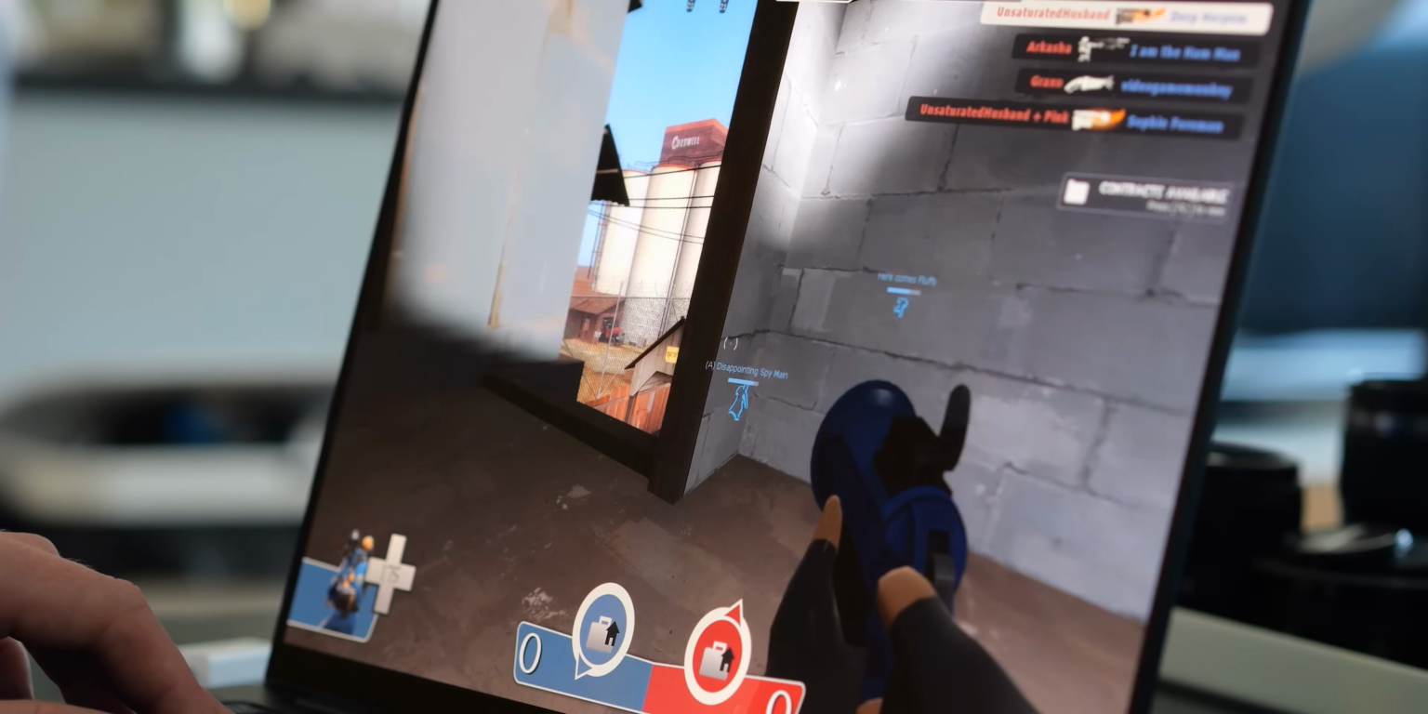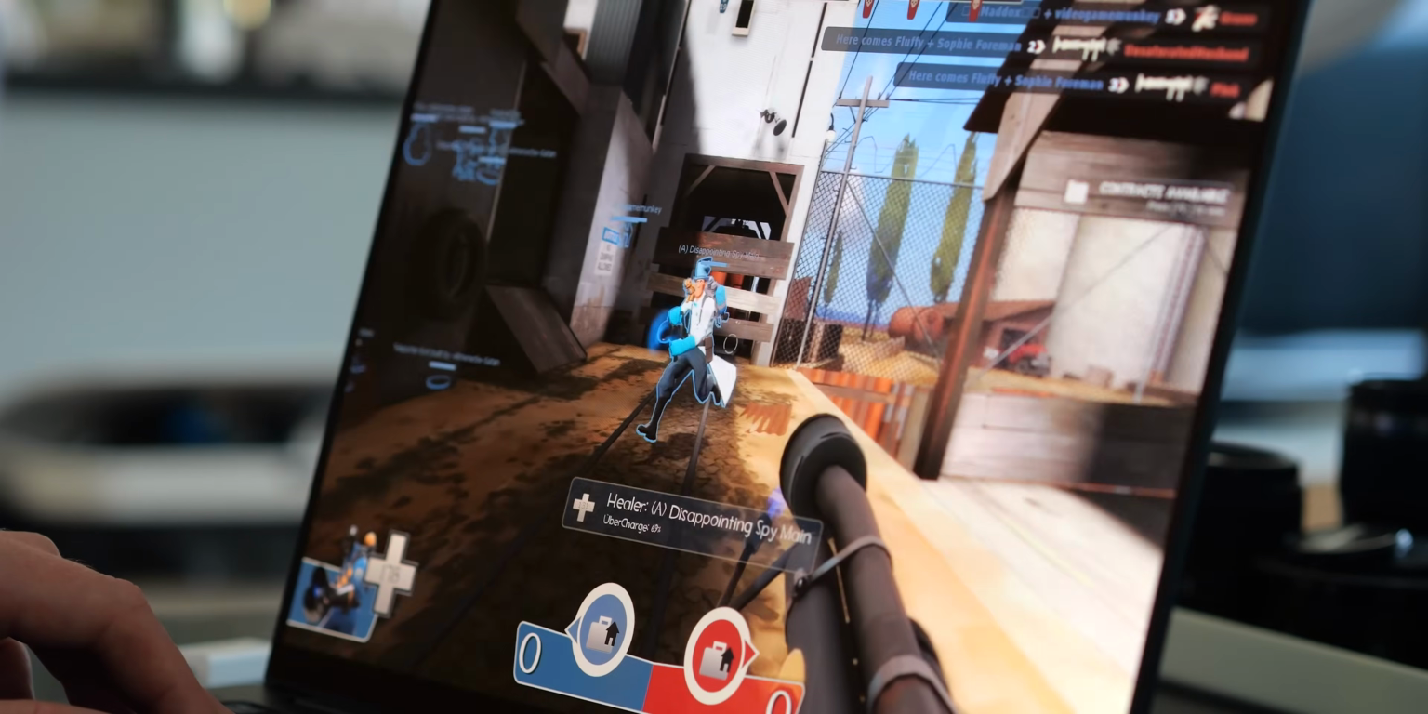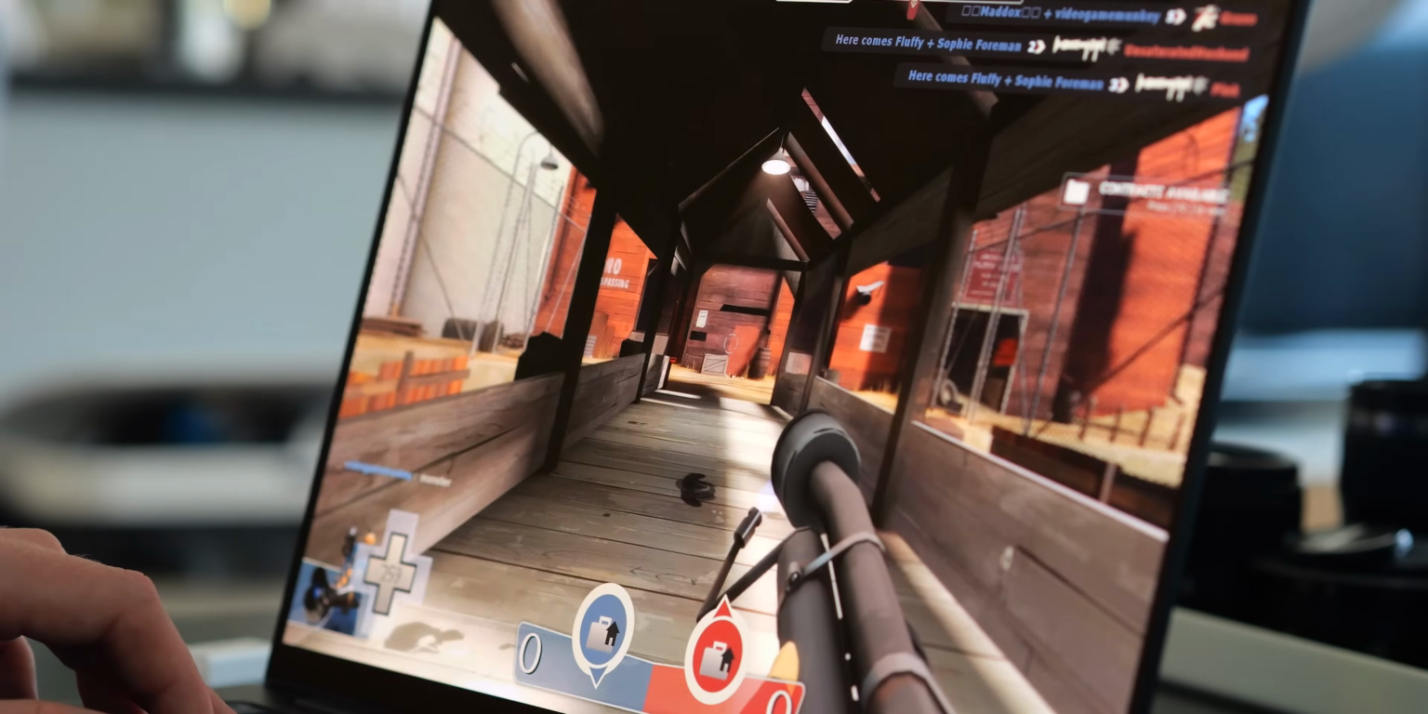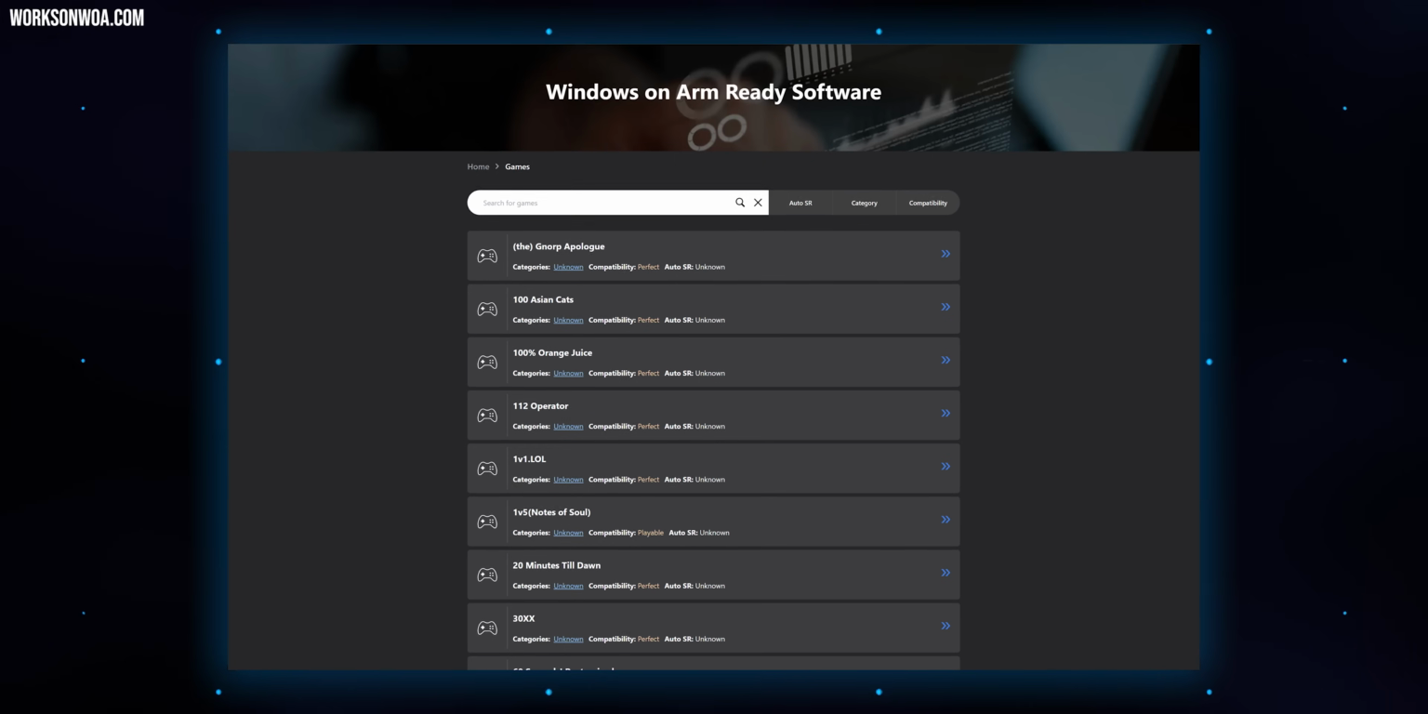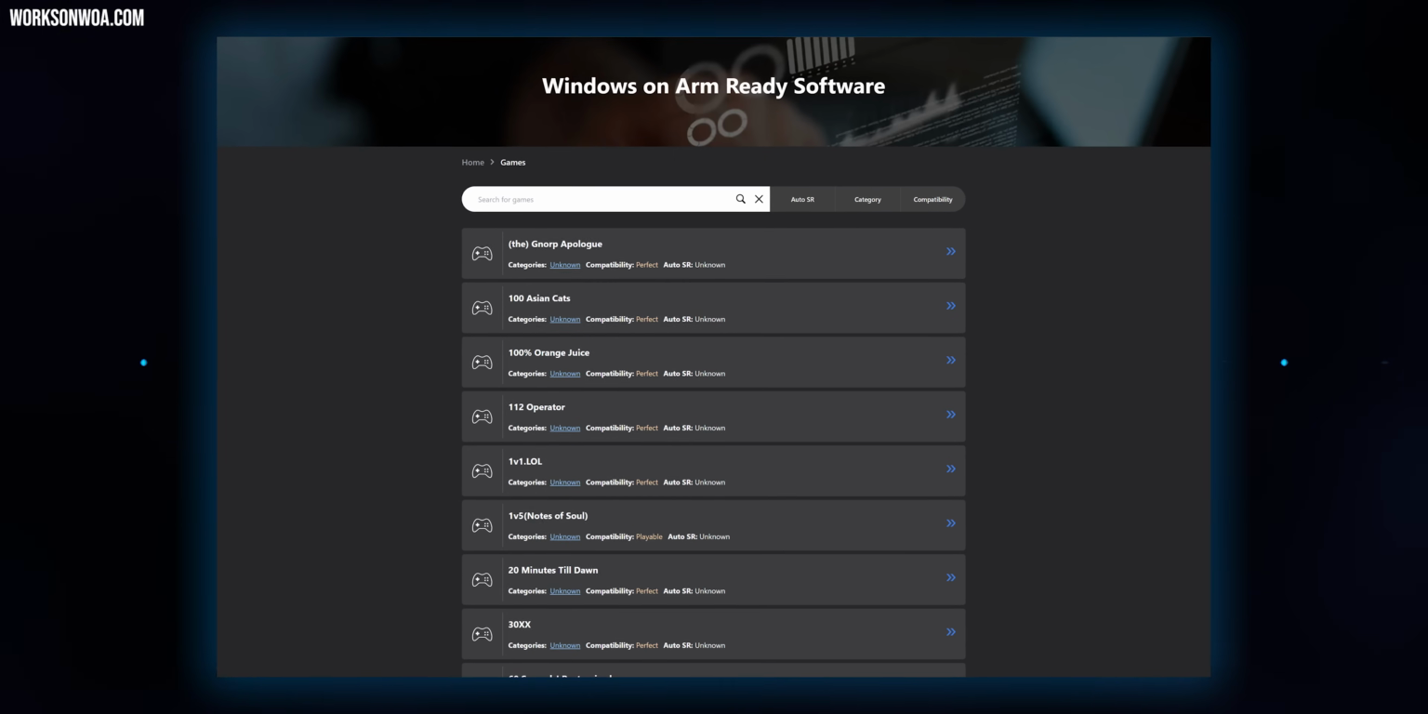And even when games are supported, you can often run into other compatibility issues like longer load times when they initially start up. So if there is a specific title you're looking to play, you'll definitely want to check compatibility on worksonwoa.com before you buy. With that said, most of the titles that did run on the Yoga Slim 7X did so reasonably well.